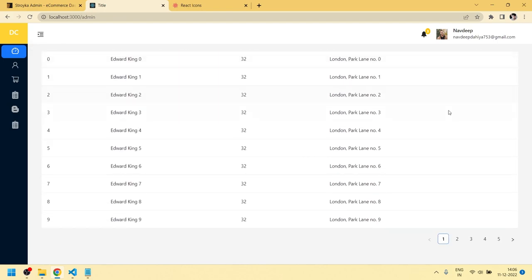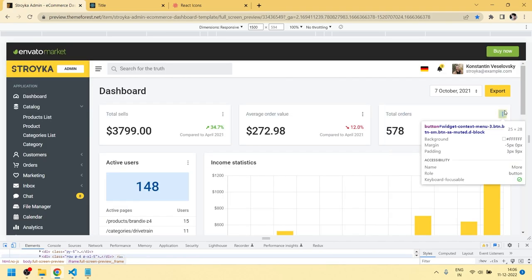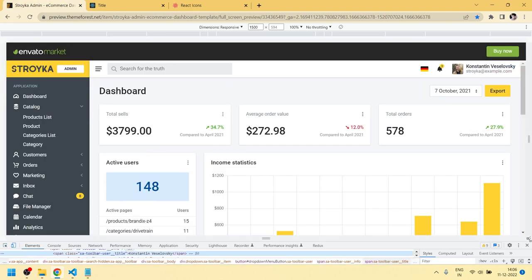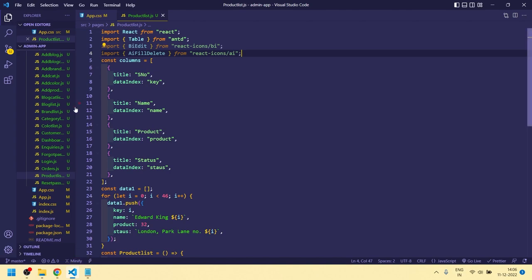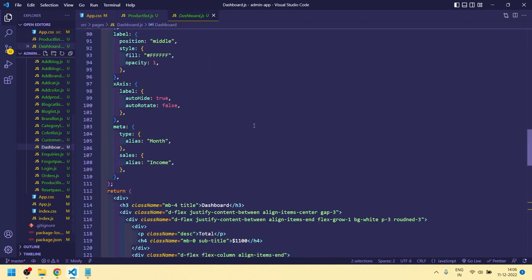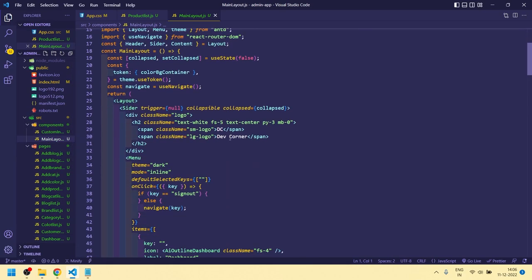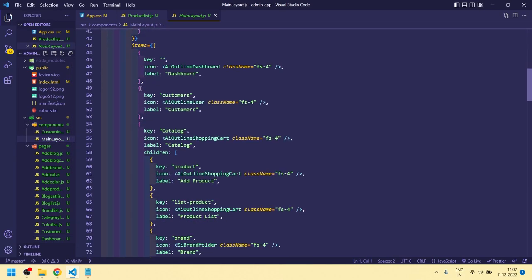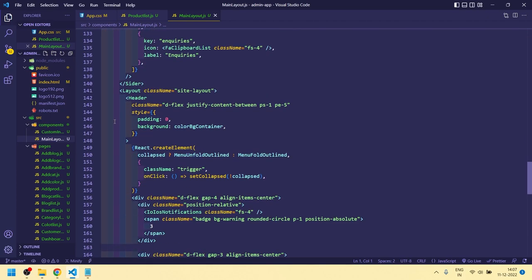Okay, so this is our admin panel. Oh, one thing I forgot. There are some more pages: profile, settings, sign out. Now go to dashboard.js. Oh, we need to go in main layout. Where is that header menu? Okay, menu. Here we have that header.